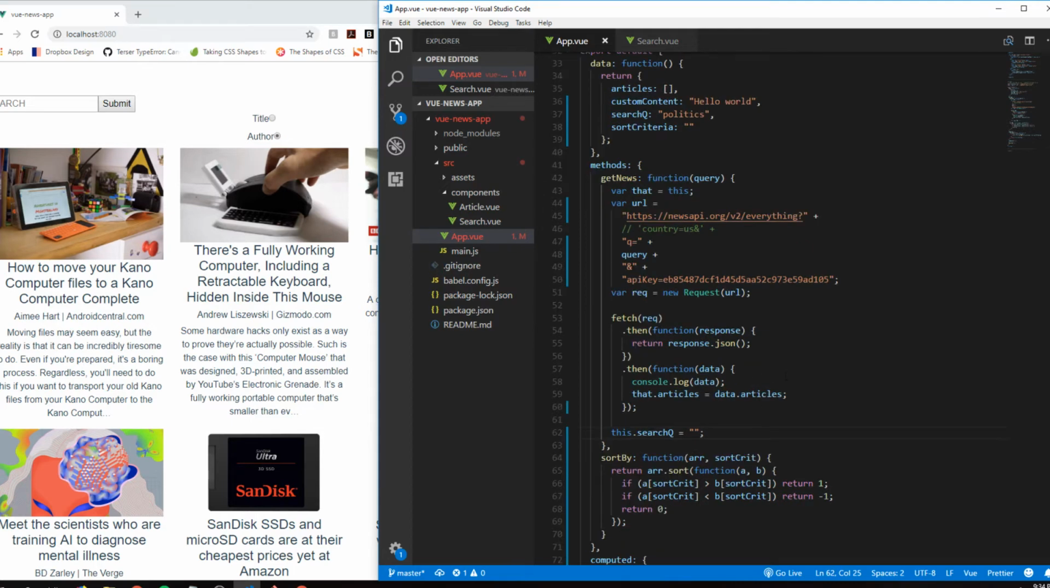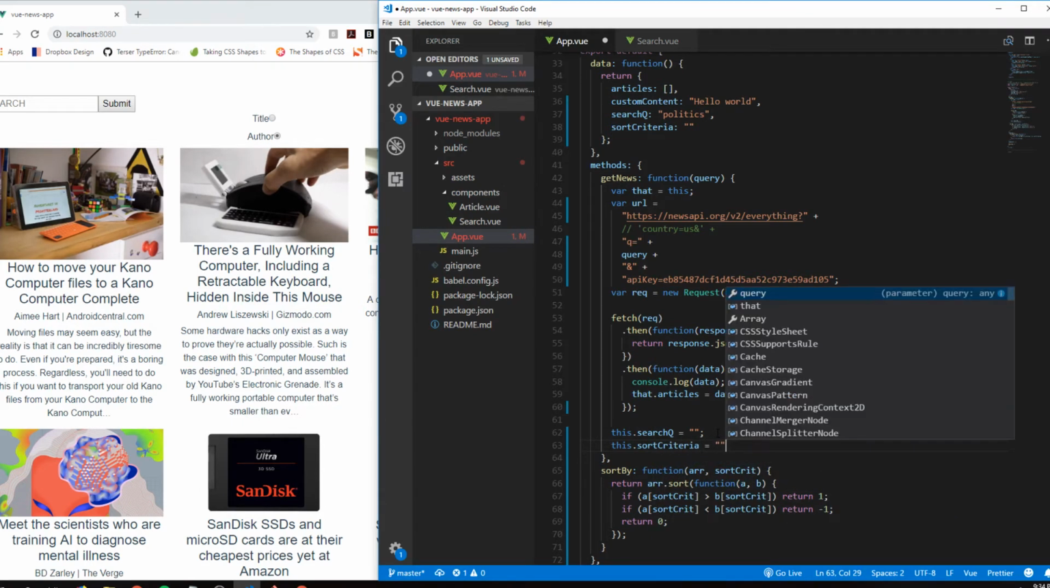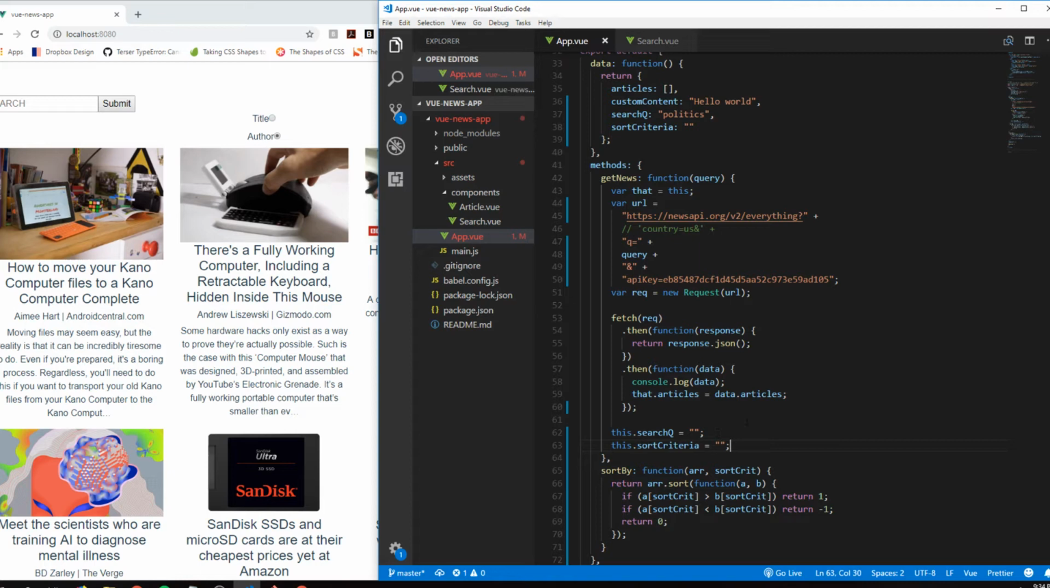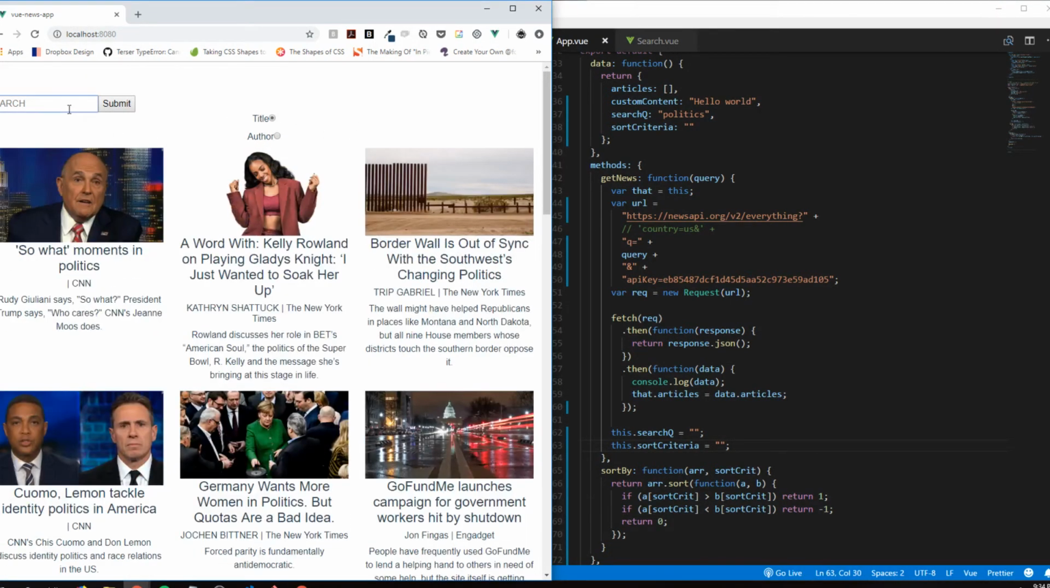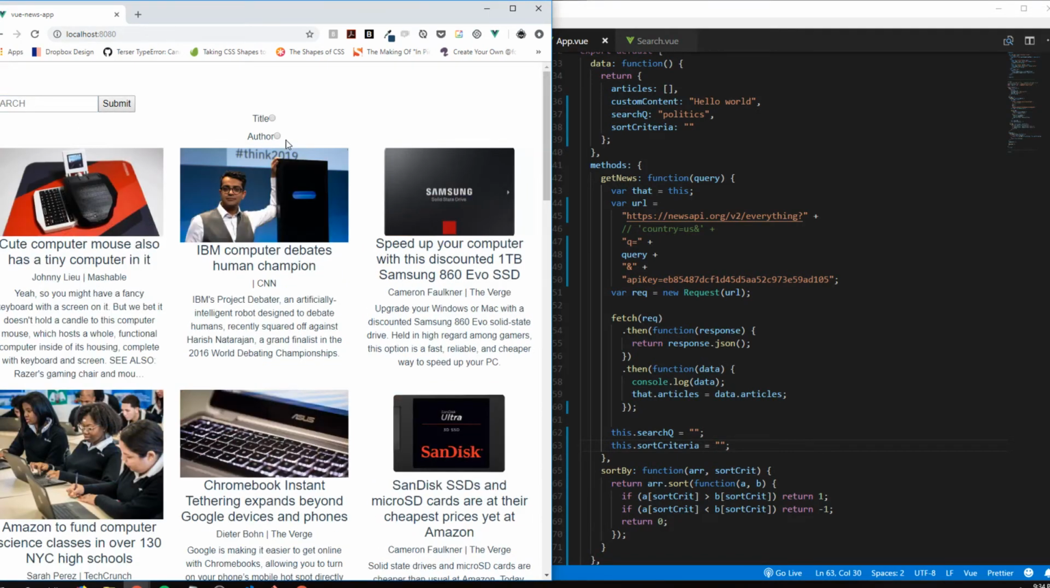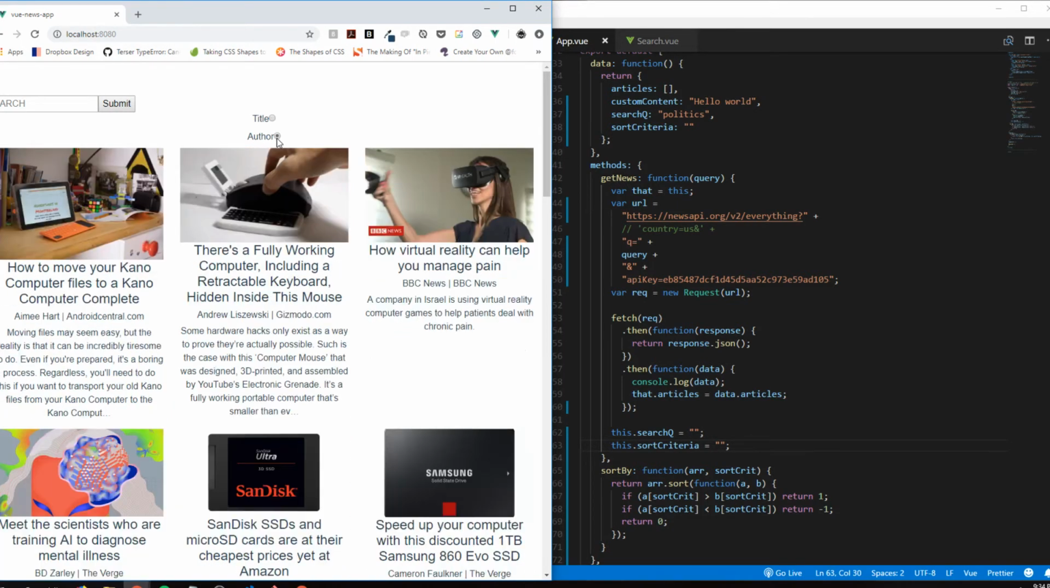And in order to achieve the effect that we're looking for and to fix that little bug, all we need to do, in addition to setting this.searchQuery to an empty string, is set this.sortCriteria to an empty string. Okay, so I'll save. I'll select title, type in computer again, and now both of them are unchecked. And I can freely sort by title, sort by author, and see the difference.